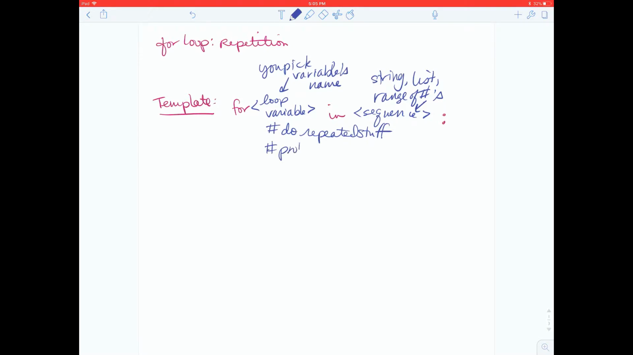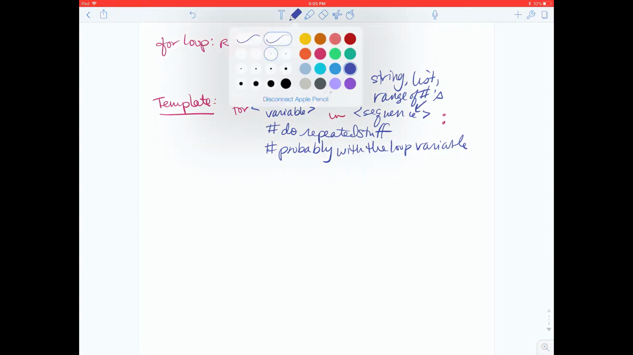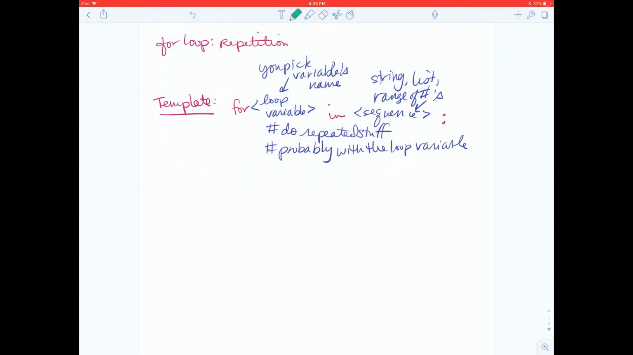And it's probably with the loop variable, but not always. Okay, one thing I'd like you to note is that anything inside the for loop, anything that you want repeated, must be indented.